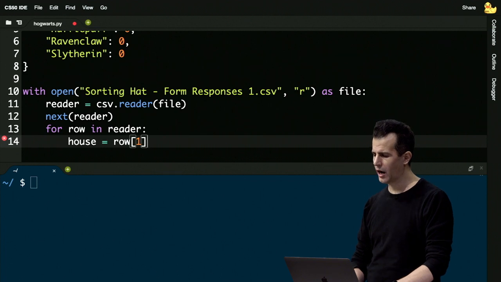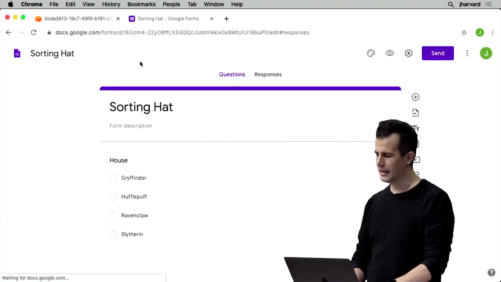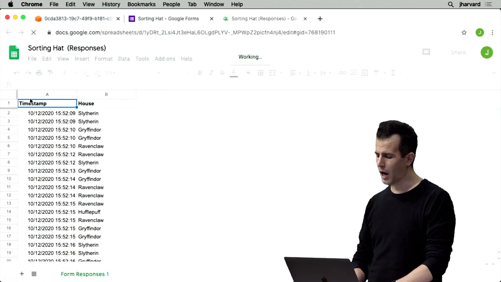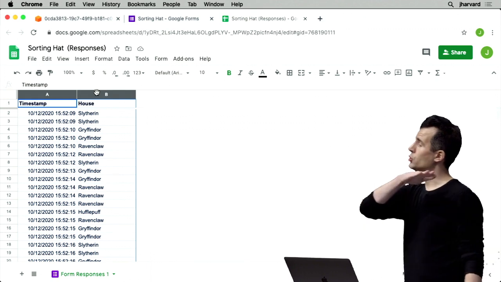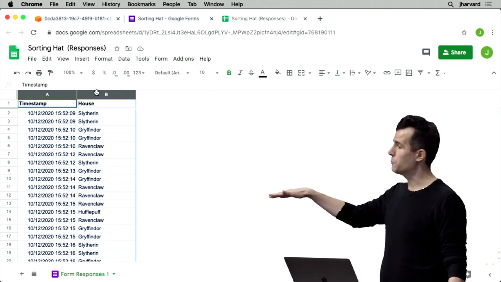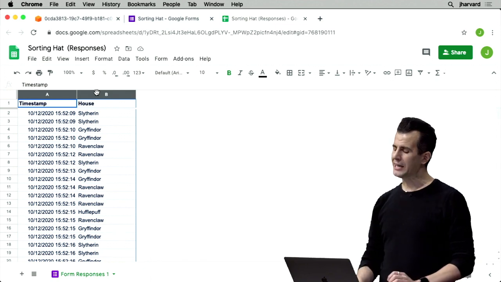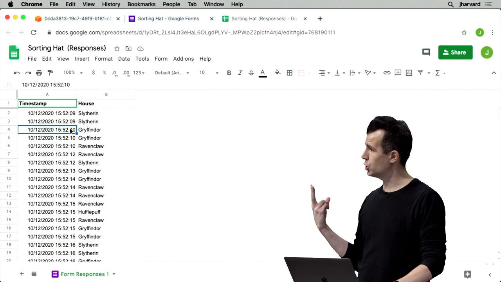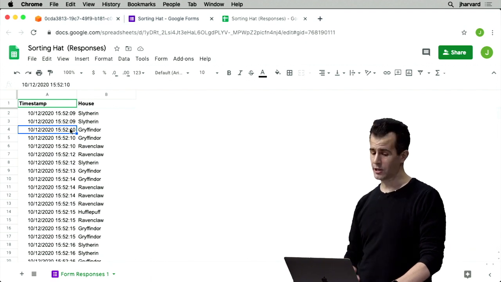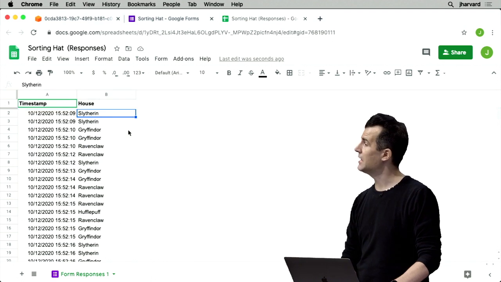So what is going on here? Well, let me go back to the Google spreadsheet a moment ago. In the Google spreadsheet, there are 2 columns. The way the CSV reader works is it returns to you one row at a time. That's conceptually pretty straightforward. It maps perfectly to the idea of a spreadsheet. But each row is returned to you as a list, in this case of size 2. So row bracket 0 would give me a given timestamp. Row bracket 1 would give me a given house name.